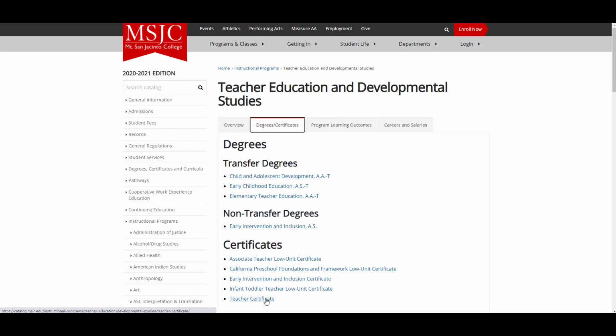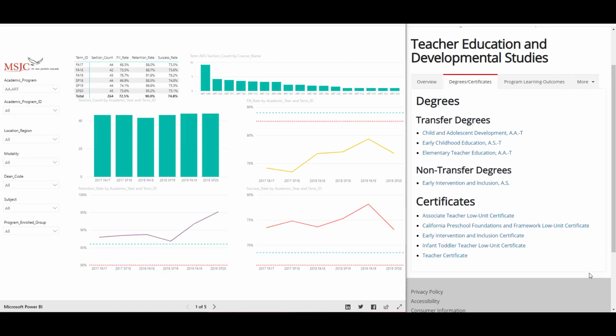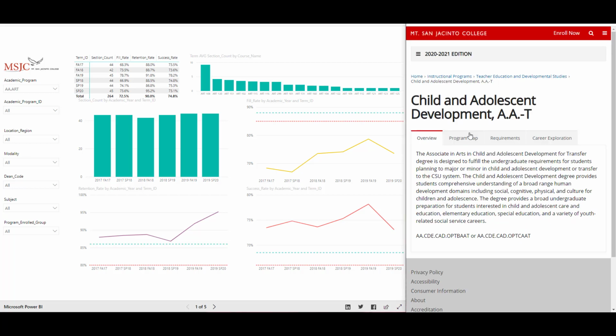Let's locate these in the Program Review Data Program. Let's start with the transfer degrees, those that end with AAT or AST. Click on Child and Adolescent Development, AAT. Note the acronym for this degree is AACDE-CAD. Note that there are Option B and Option C variants.